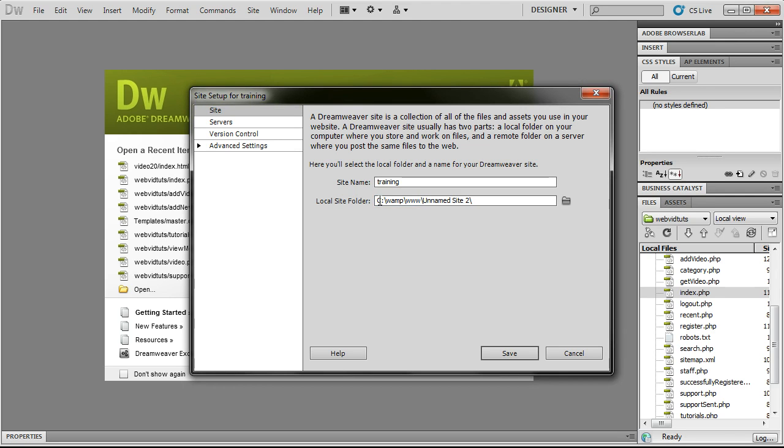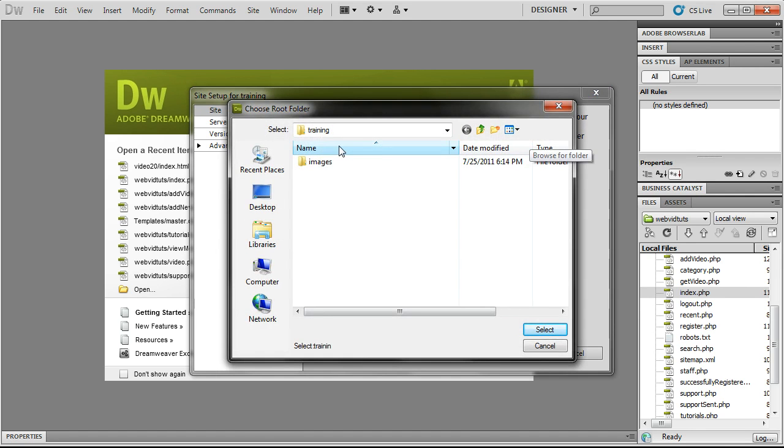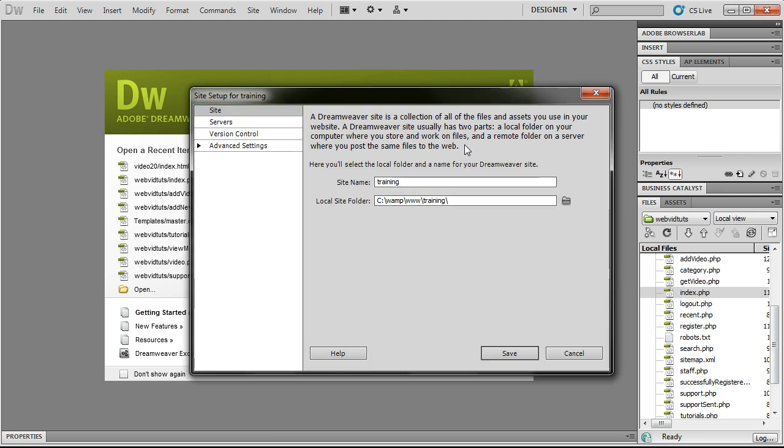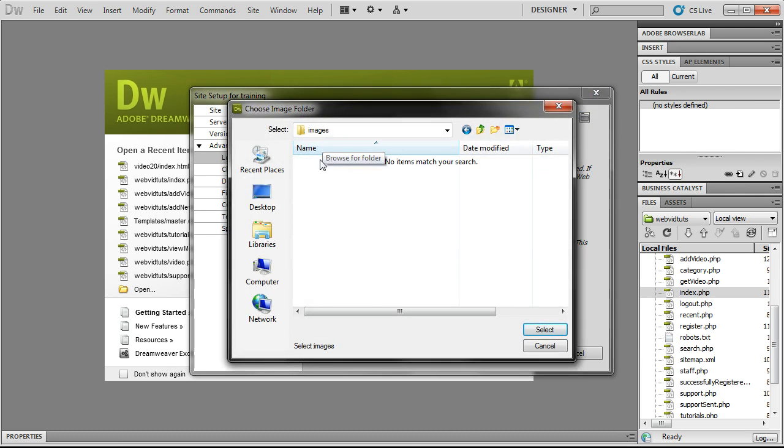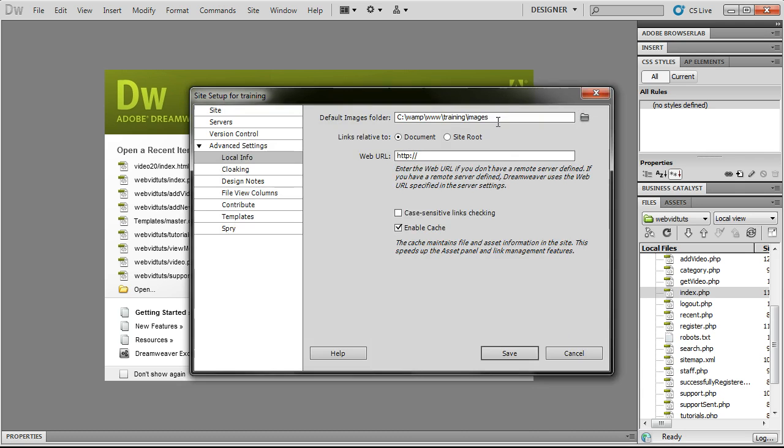Your local site folder is where your website's going to be. Mine's in WAMP www, and it's going to be called training, in my training folder. Or you can browse right here to it, and it's already in there. And then the next thing you need to do is go to advanced settings, and then the default images folder will be the images folder inside that training folder that I just made. This is where it's going to load all of your images from.